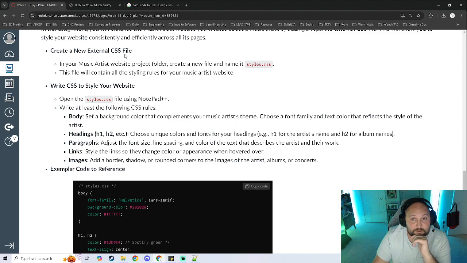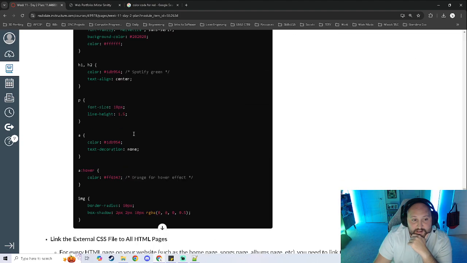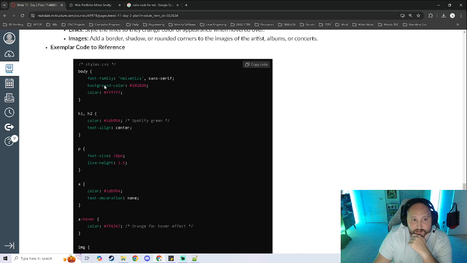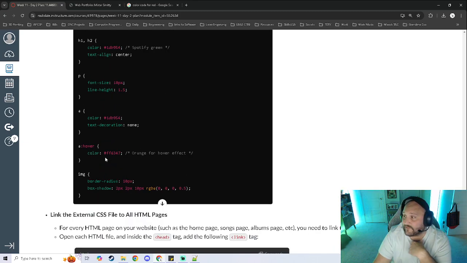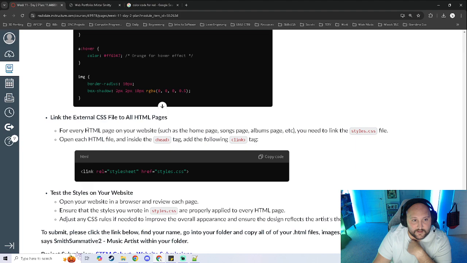So you're going to create a new CSS file inside of your artist website folders. Then you're going to open it up. I want you to do body, heading, paragraph, links, and images. I have given you an example here in case you struggle a little bit. Since I'm not there to support you, there is an exemplar code reference here. And then make sure you put in that link. Make sure you link it.